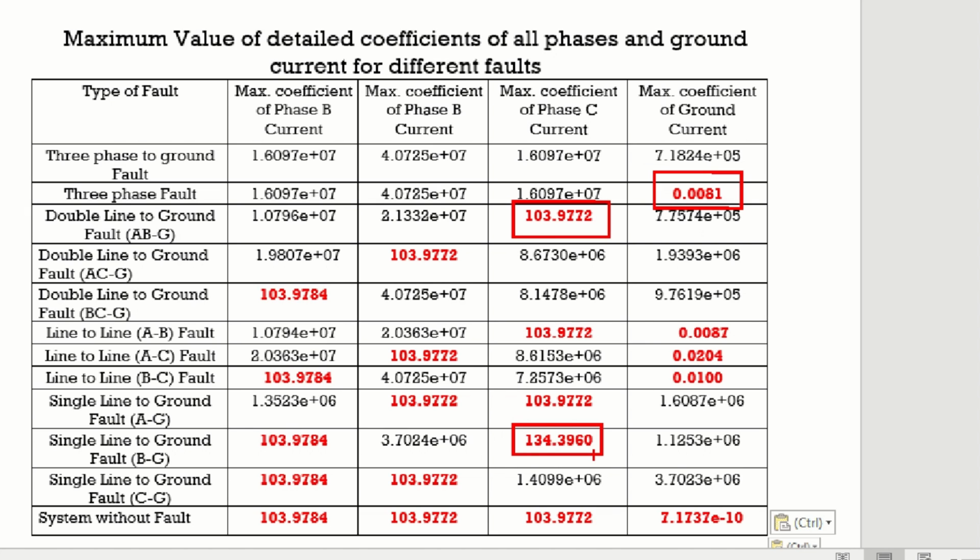103.9784 in our case. It means that suppose if we put the condition that in case of coefficient's value higher than 200, then fault is detected in that phase, otherwise no fault is detected and system is operating in normal mode. Now let's do it in the MATLAB program again to classify and distinguish between all types of faults.